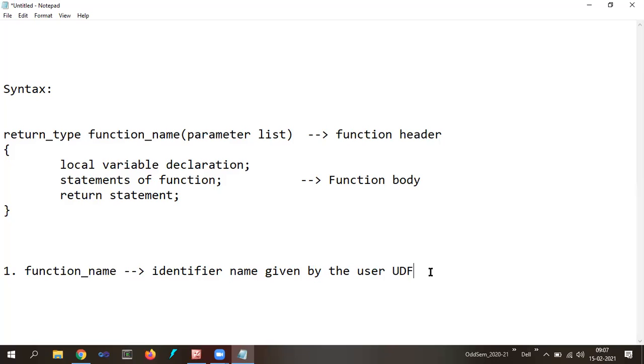Then the second one is the return type. Return type means, suppose this particular function is doing a certain task, and once it does that task, is it giving something back to its calling function? We will understand what a calling function is. Return type means, what happened?